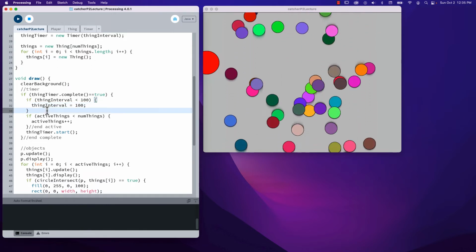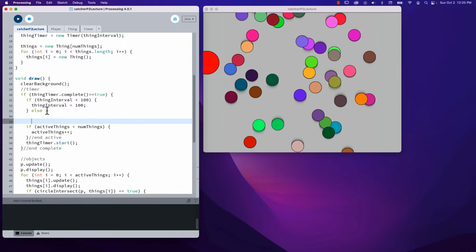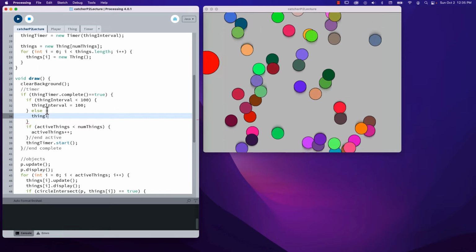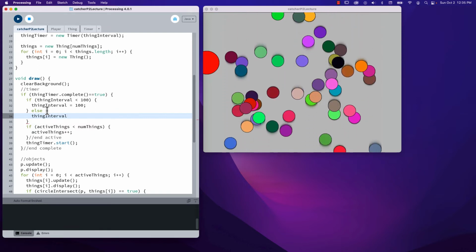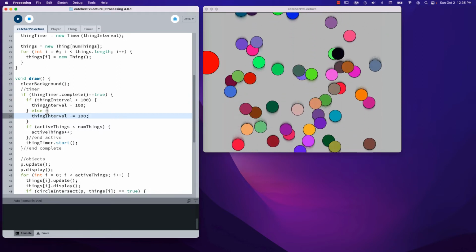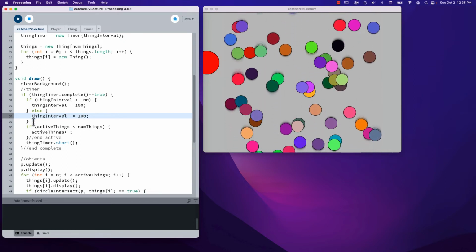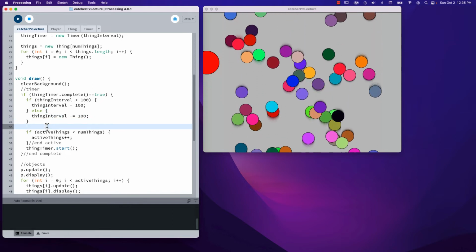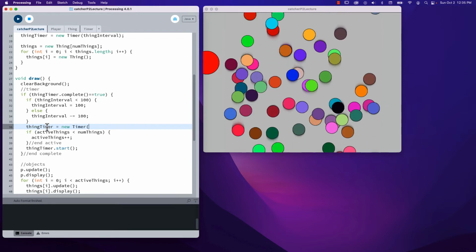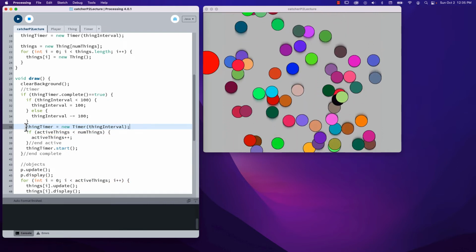Now, what we will next do is go else. I want my thing interval to become, and sometimes it's hard to think and type at the same time, I want it to reduce itself by 100. And these numbers here, 100, we'll play with it a little bit to figure out what is the ideal amount. And then we just tell thing timer, it's now a new timer based on thing interval.